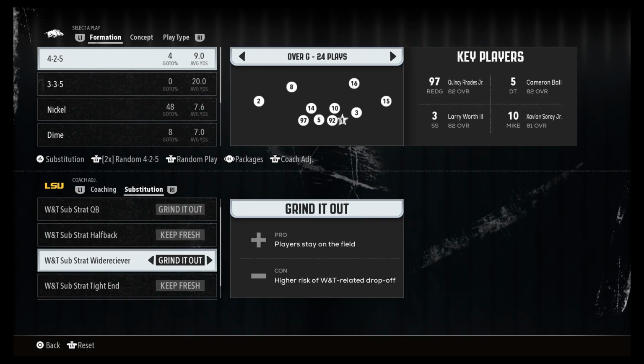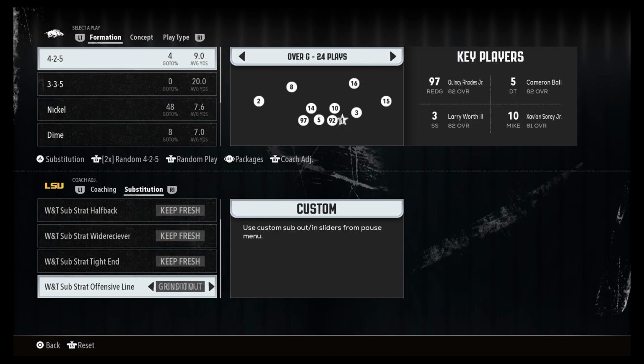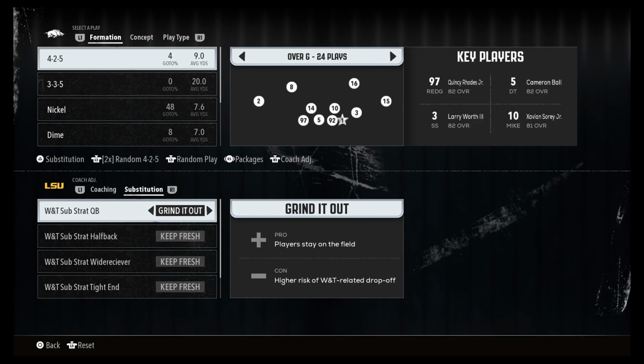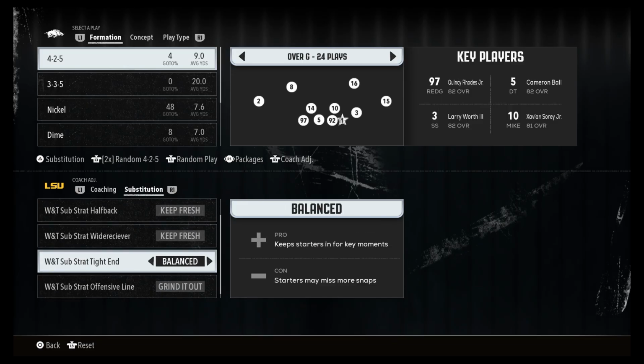Receivers, I usually grind it out unless I'm in a Dynasty and I have a deep receiving core. Then I can just keep fresh. They can rotate in and out if they get tired. I'll definitely do that. O-line, I definitely always grind it out. I want my best O-lineman out there most of the time. Tight end, same thing as receivers. If you have a bunch of tight ends, you can rotate them, but for the most part, I just kind of keep it on, grind it out, or balanced.